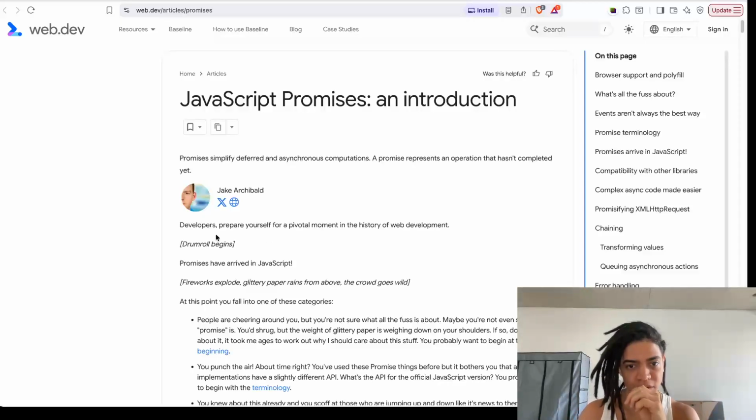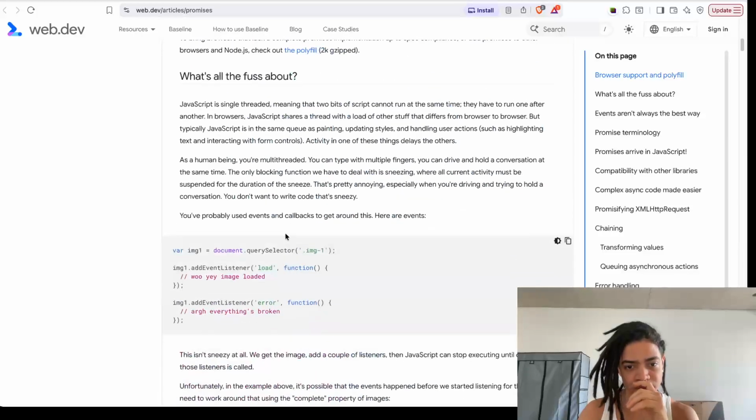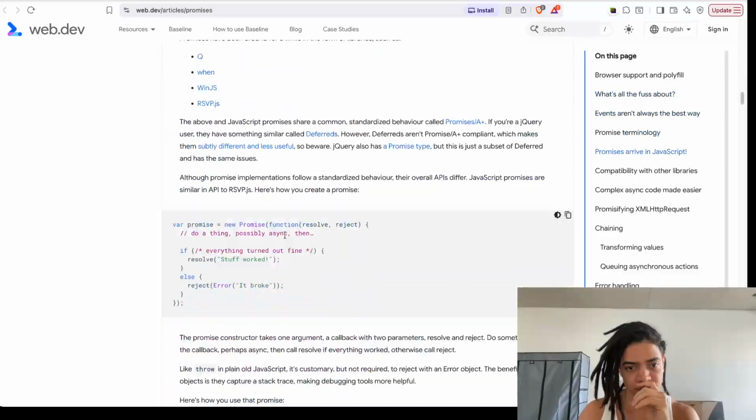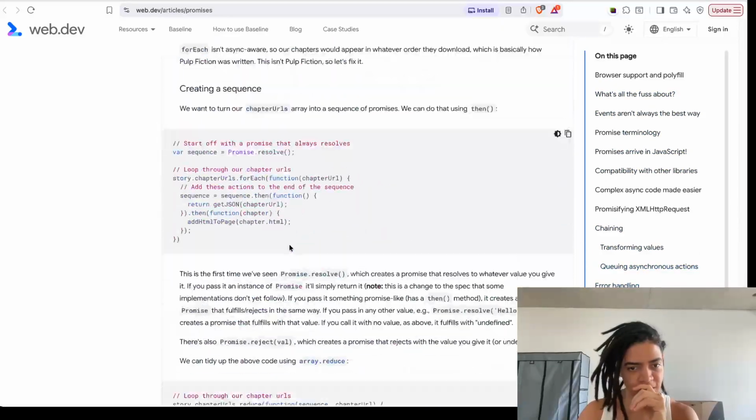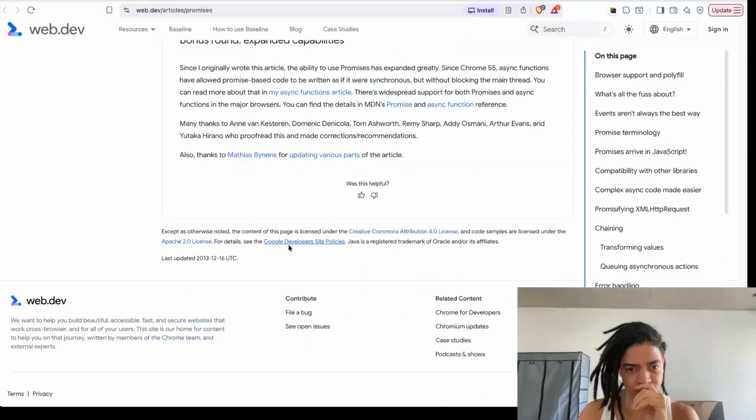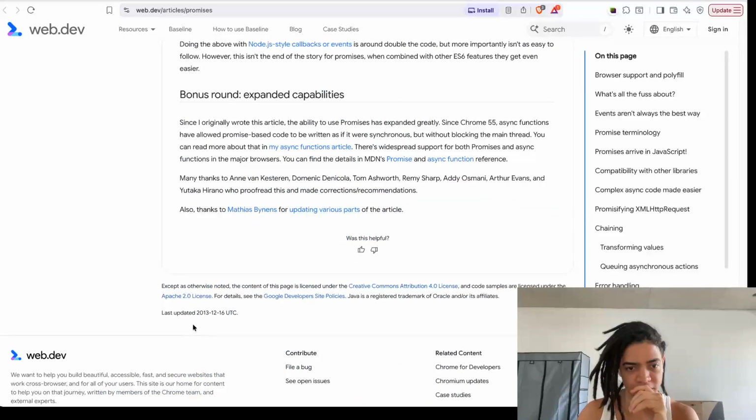All right. Developers, prepare yourself for a pivotal moment in history in web development. How old is this article? 2013. Holy moly.